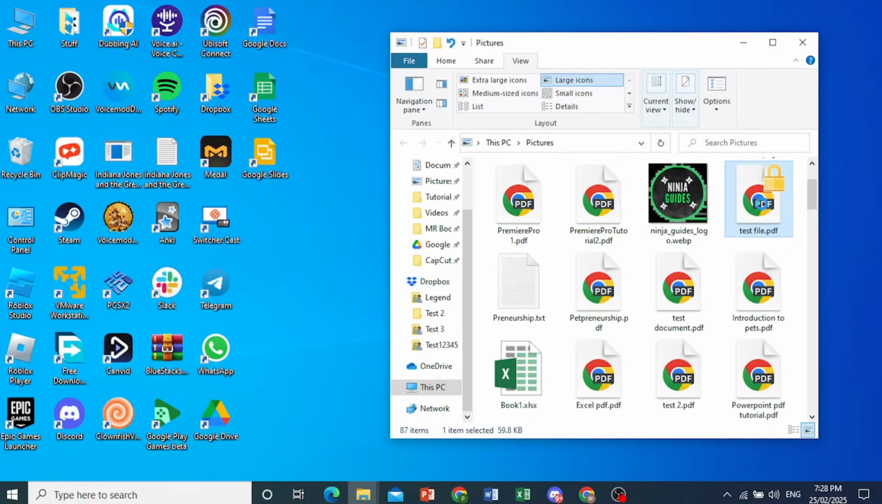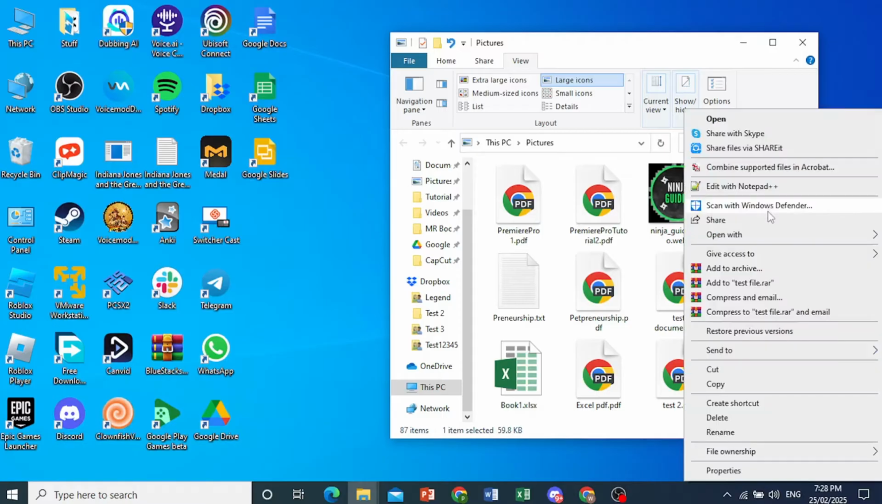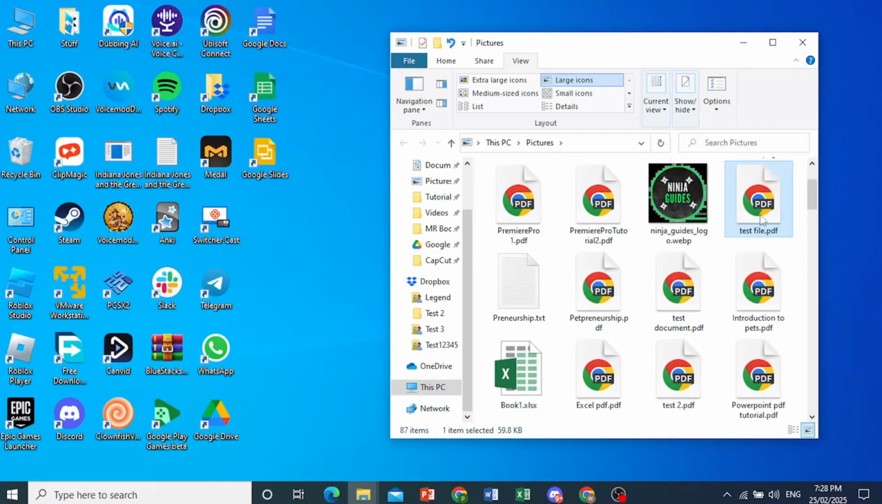If you want to get rid of this, it's really easy and simple. You just right click on this, go to file ownership, click on this one, toggle this, and then that goes away.